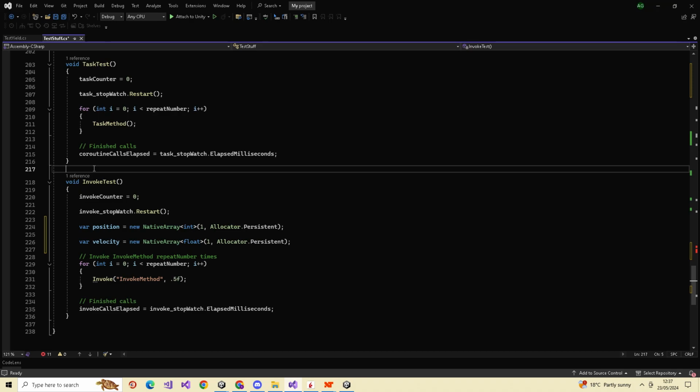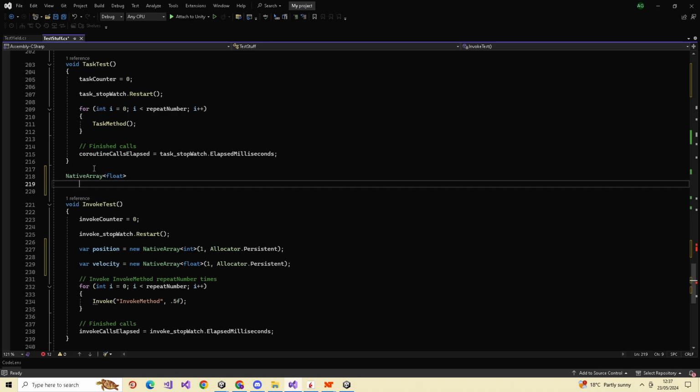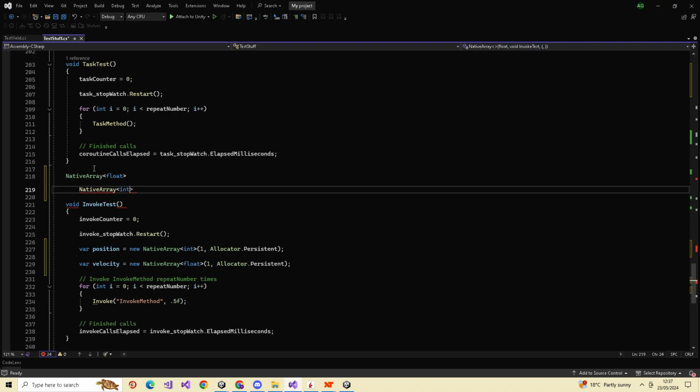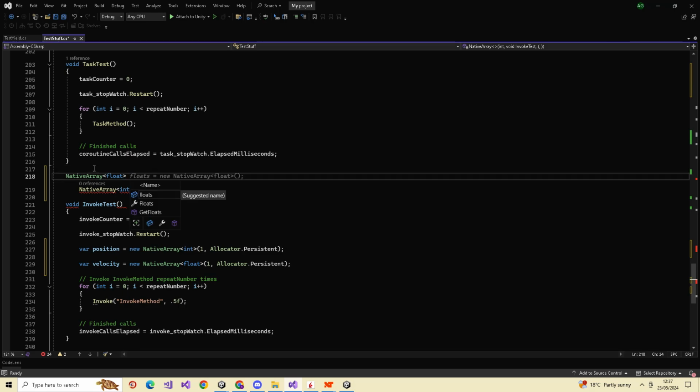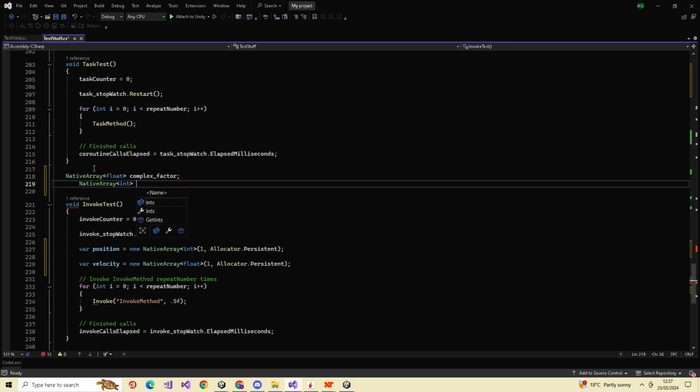We're going to have these here. We're going to have this one here. This one's the complex factor, which is local to the test object. Okay, so this is iterations.